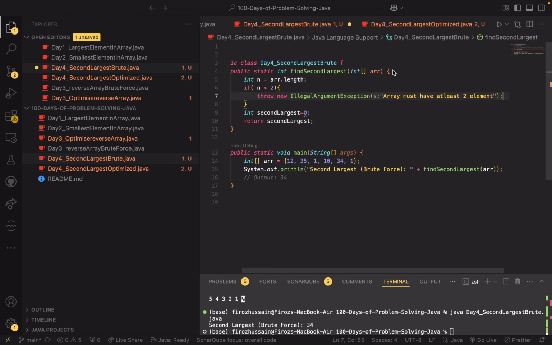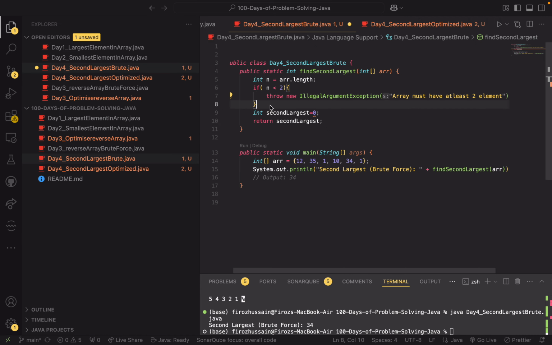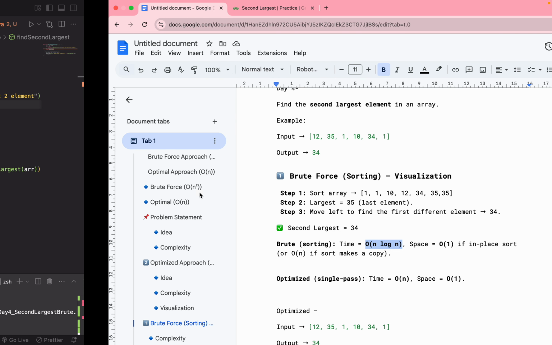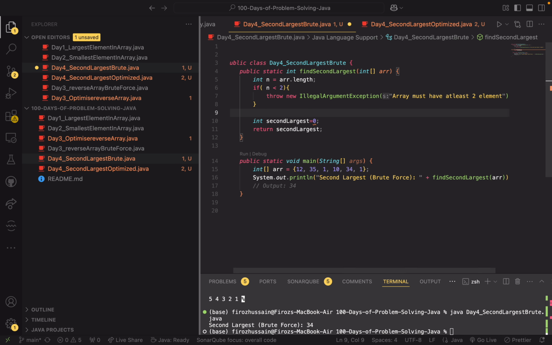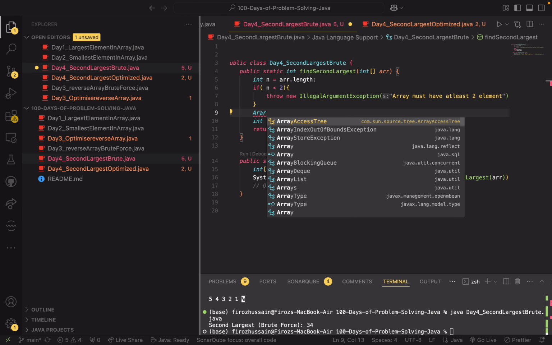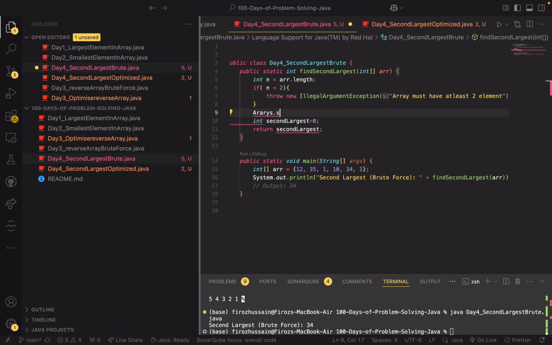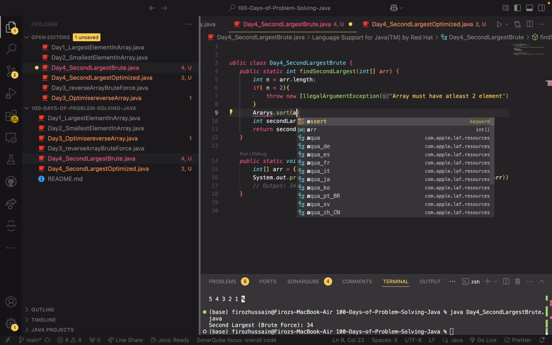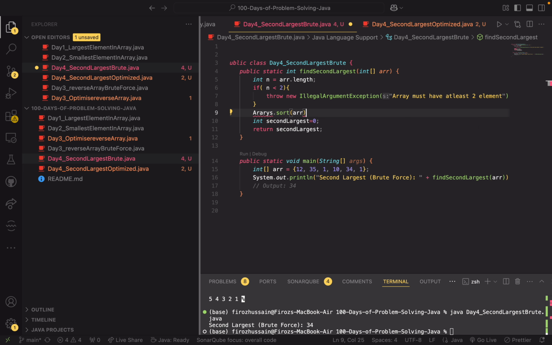Now we are going to our main logic. What is that? Our first approach is to sort. We are going to sort in ascending order. For sorting there is one inbuilt sort method, Arrays.sort, and here we put the variable name arr.